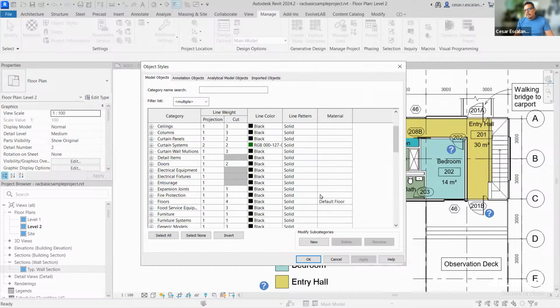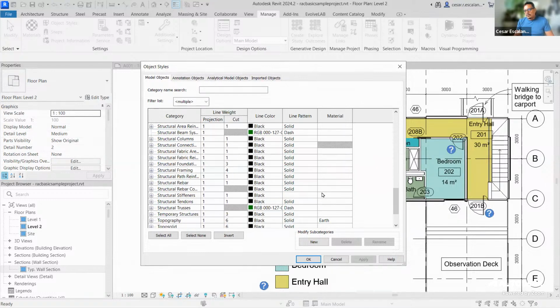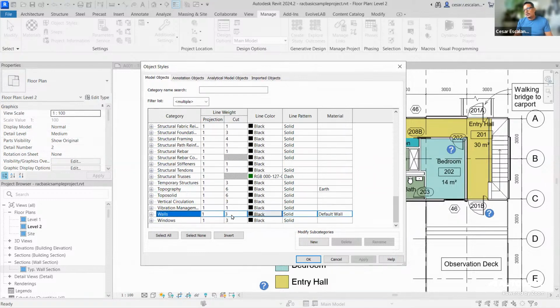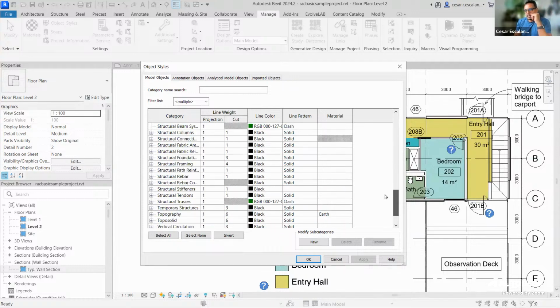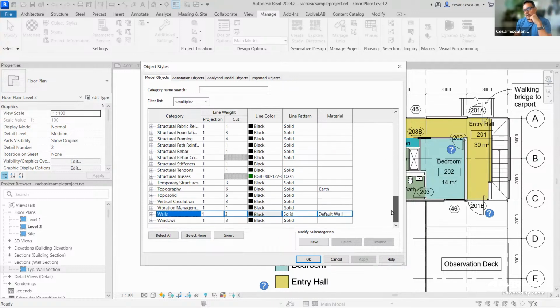Look at another one. Let's look at walls. Walls across the entire project in this project have a value of 1 for projection and 3 in cut. The line color is the default color of the assembly. And in Revit, what you see is what you print. What you see is what you get when you print. And so if the line color is black, the print is going to be black.